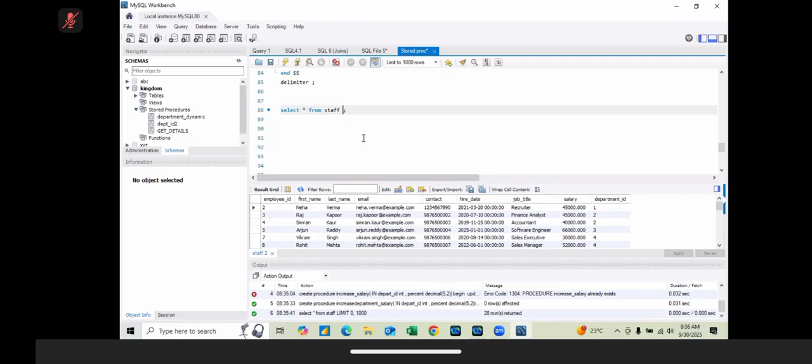Select star from staff. Why where? Okay. What are we filtering? Our output is 1 2 2 3 4 and so on, but we want to see all department ones together, twos together, threes together, fours together, fives together. What should we write here? Are we filtering something? No.